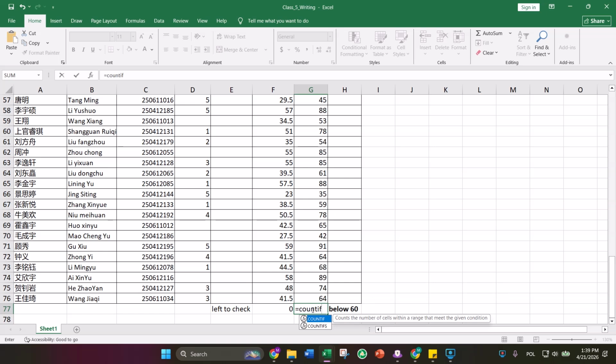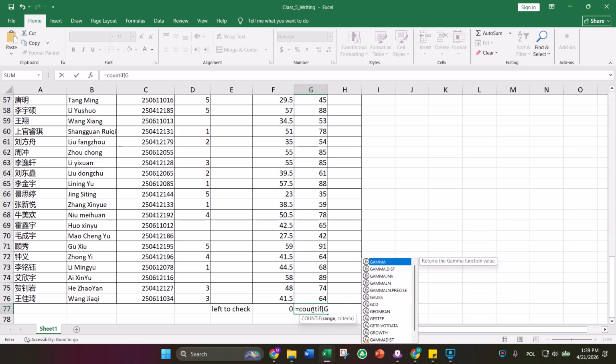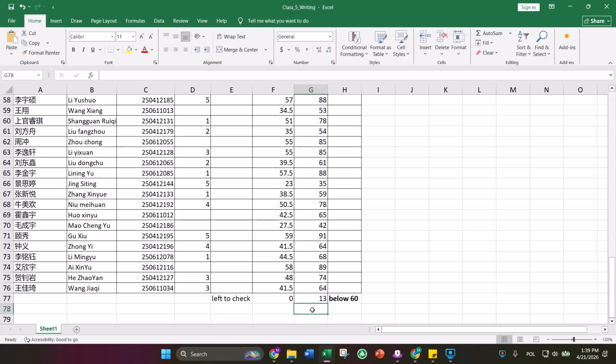and we have to write the range from G2 to G76, right? And now we write criteria, and our criteria will be less than 60. So I can see that there are 13 students who failed, who are below 60.